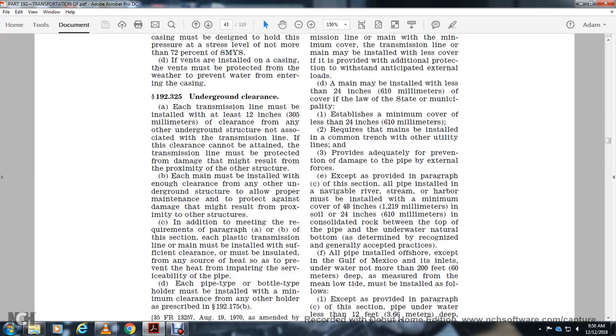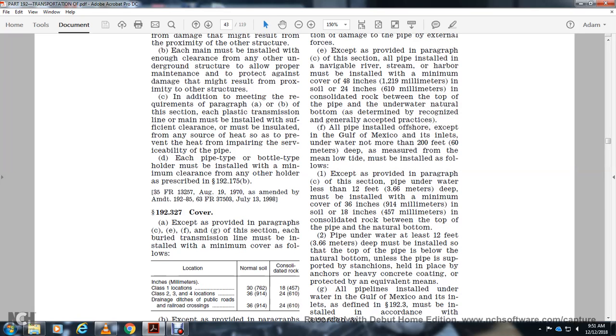Additionally, meeting the requirements of paragraphs A and B of this section. Each plastic transmission line or main must be installed with clearance from any source of heat, or insulated, so that it prevents heat from impairing the serviceability of the pipe. Each pipe-type and bottle-type holder must be installed with a minimum clearance from any other holder as prescribed in 192.175(b).